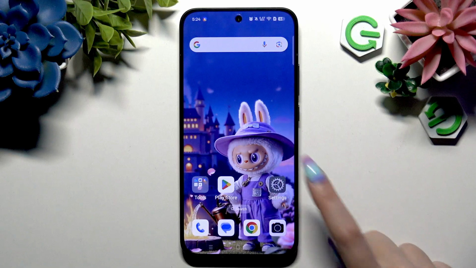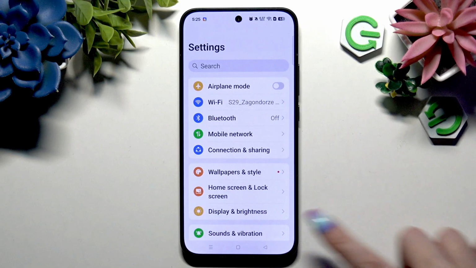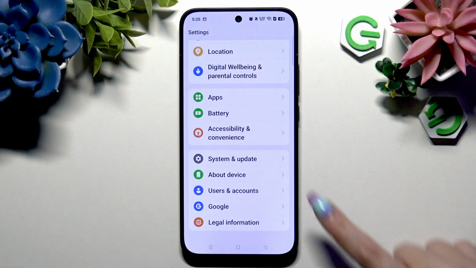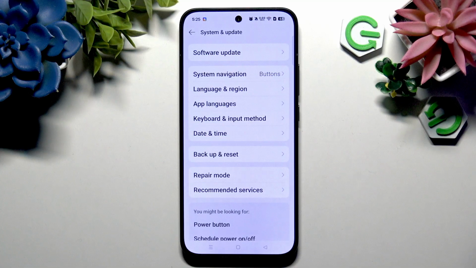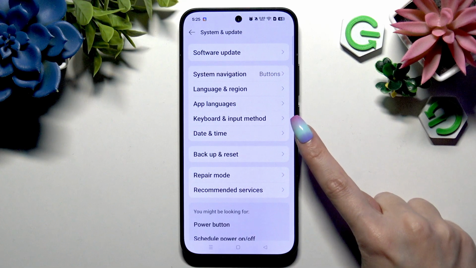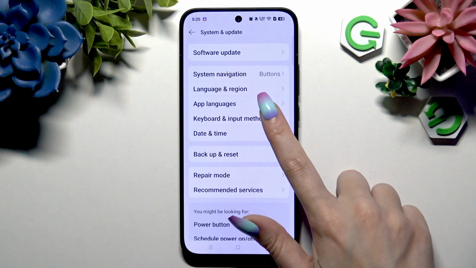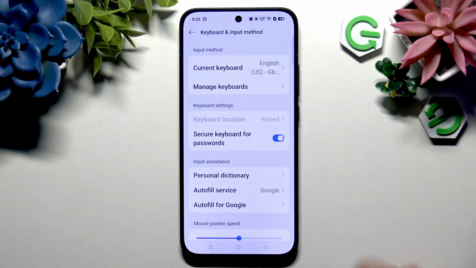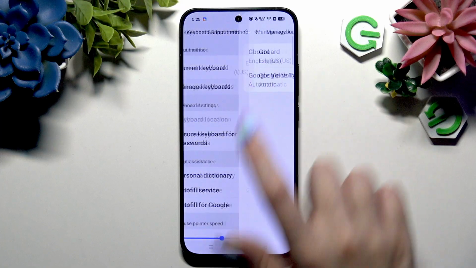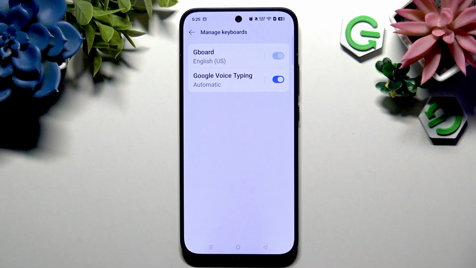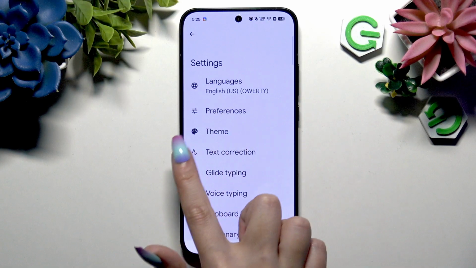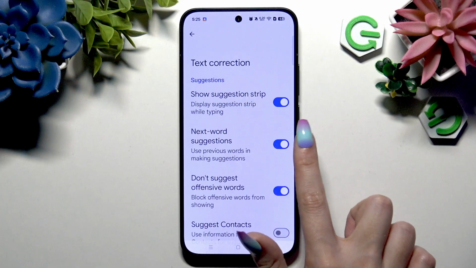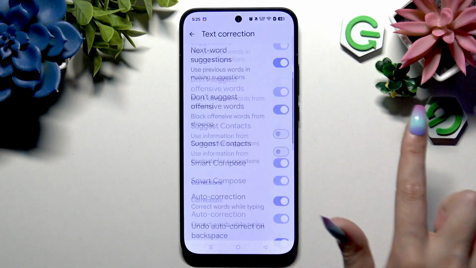First, open Settings. Then scroll all the way down to hit System and Update. Now click on Keyboard and Input Method. Select Manage Keyboards. And finally, Gboard. Now it's time to click on Text Correction and check out all of those cool options.